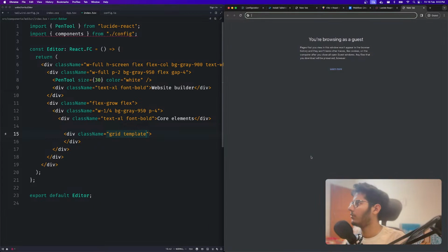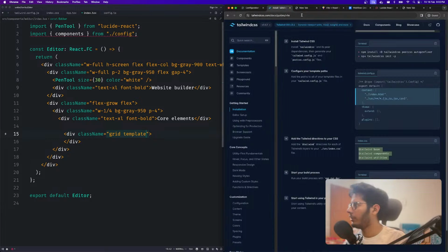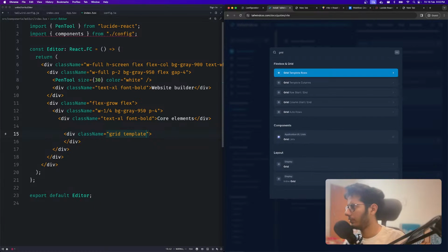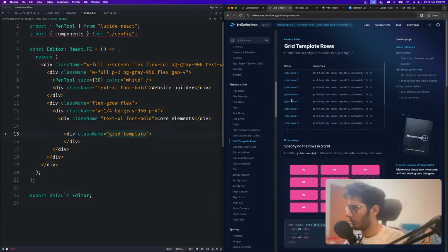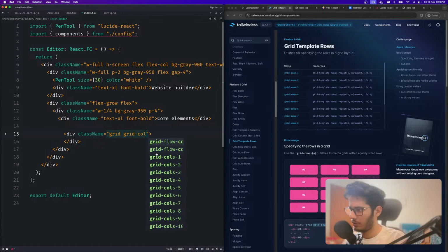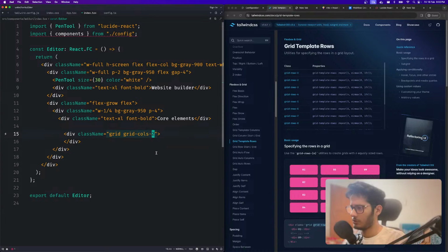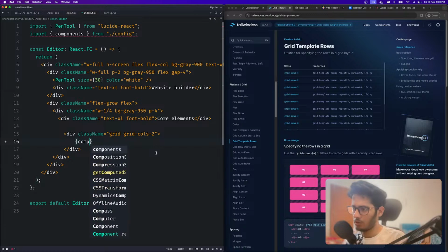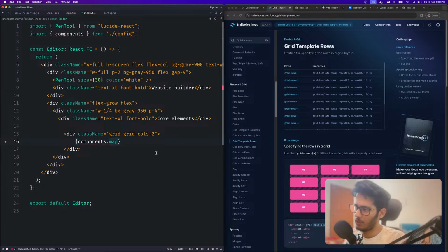How do you do that? I have completely forgotten grid. We'll say control K and we'll say grid template rows is called grid rows and grid columns. So what do we want? Grid, we want 2 columns. That's what we want.